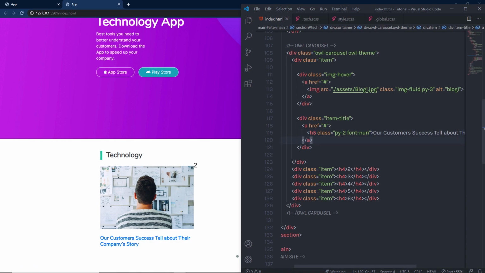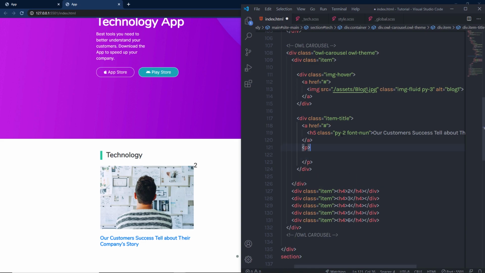Just out of this h5 heading tag and just out of this anchor tag right here, I'm going to add a paragraph, and to this paragraph I'm going to add some classes. So here I'm going to first specify class, and then I'm going to specify font size is going to be 1. So I'm going to specify my global class font-size-1, and then I'm going to specify text-secondary.